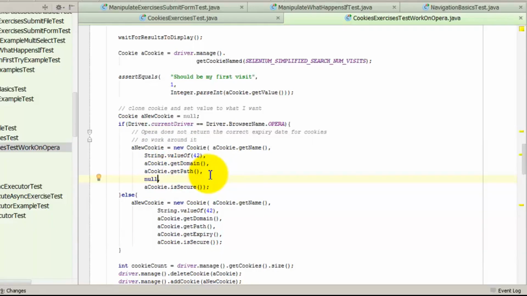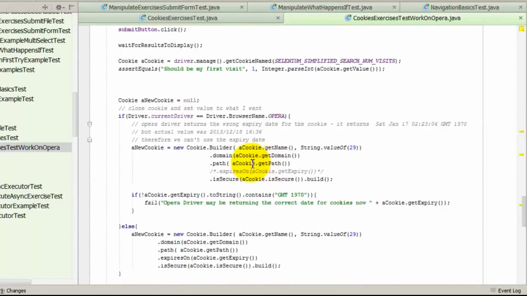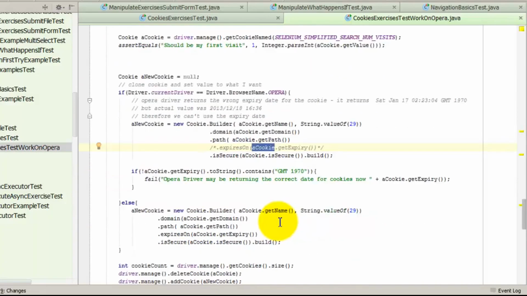So if I did a get expire on that cookie, I was getting something for like 1972. And I cannot create a cookie with an expiry date in the past on Opera. So this whole cookie setup was failing on Opera. So to work around that, I just simply don't put in the cookie get expiry. So that was an interesting thing I did not know or expect.